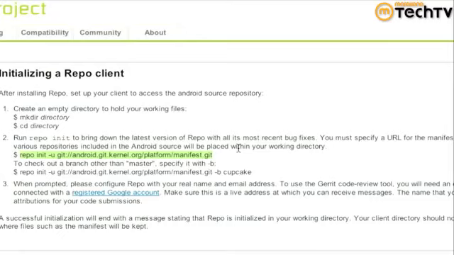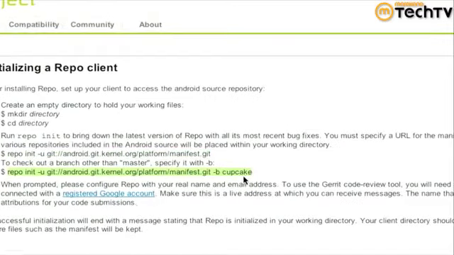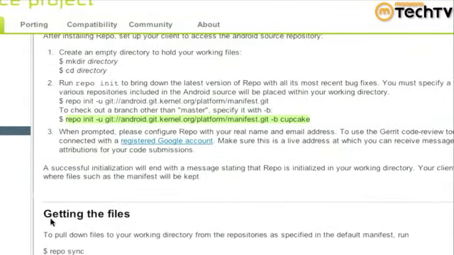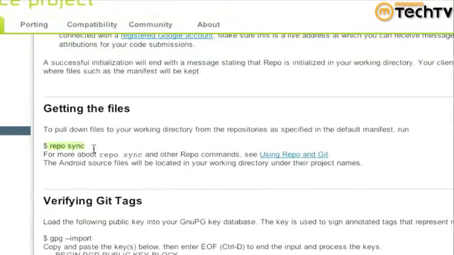So if you want to check out something from a branch that's different than the master branch, then you basically specify the branch by specifying -b. So those of you on 32-bit, you have Froyo for the -b branch, right? Those of you on 64, you have Gingerbread. Okay. Next, we did repo sync. Okay. And got the source code.